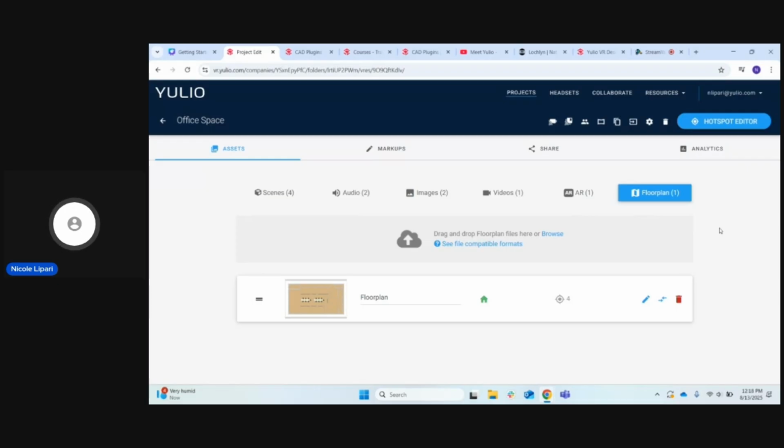All right, so these are all of the enhancement assets you can add to your project. You can always come back to this page at any time if you want to add more assets or remove assets. One of the great things about Yulio is that you don't have to remember to save your changes along the way. All of your edits are automatically saved as you go.